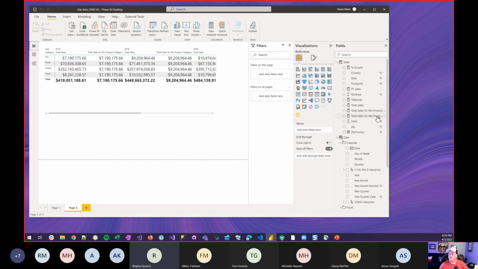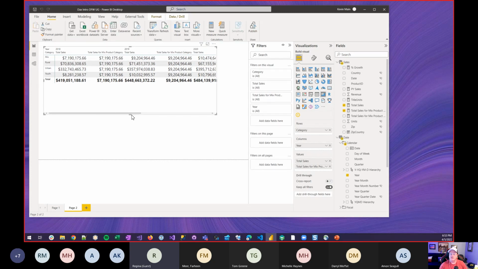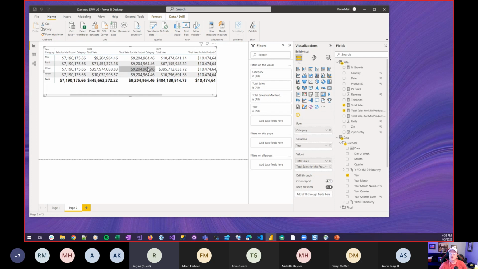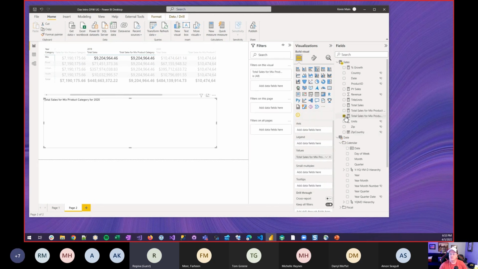All right, so let's get back to our total sales mix. Now we're trying to filter it to just 2020, because I thought it would have been just that. If we try to put that on here, our expected value should come back to this, right? Because this is our mix category for 2020. So I'm going to put this onto a new visual.